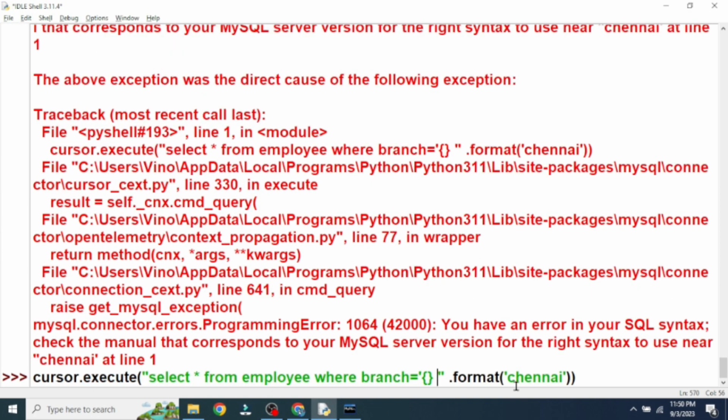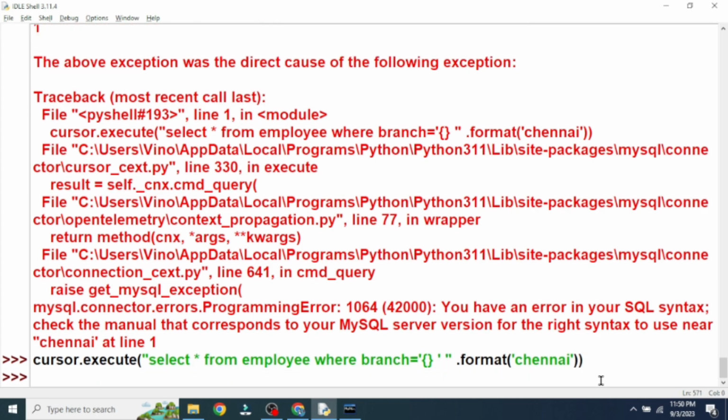What is the problem here? We missed single quotes, right? Inside single quotes only we have to use curly braces. It was missed there. That's all. Let's execute the fetchall function.